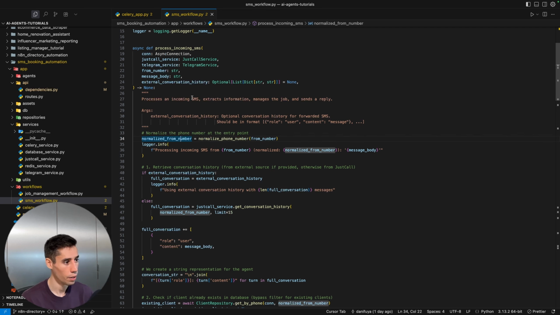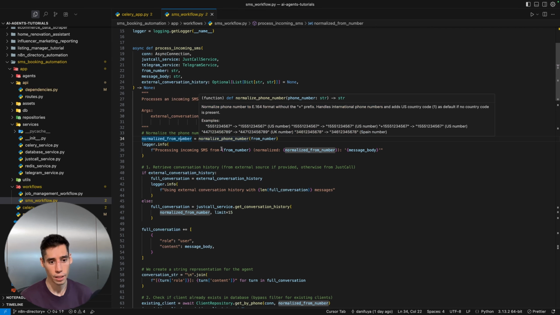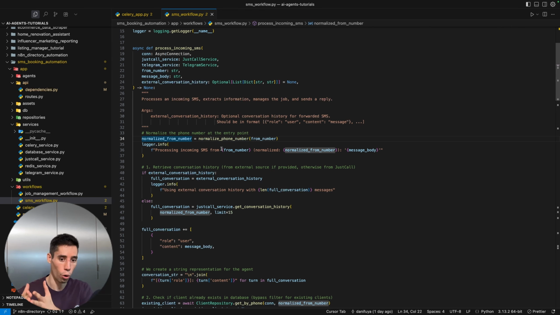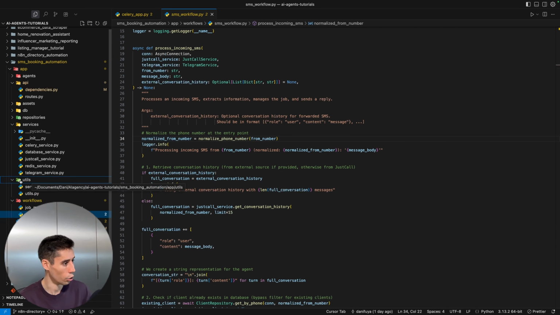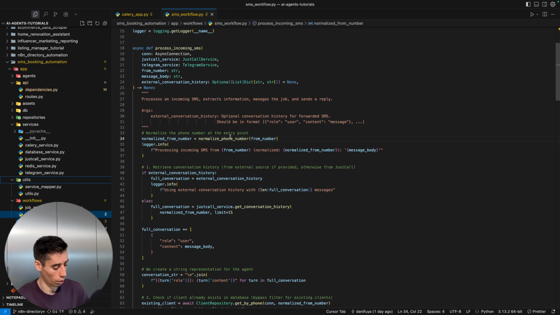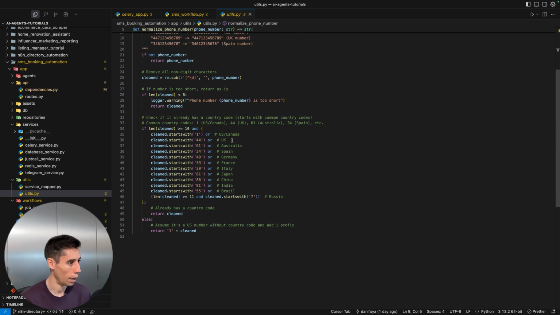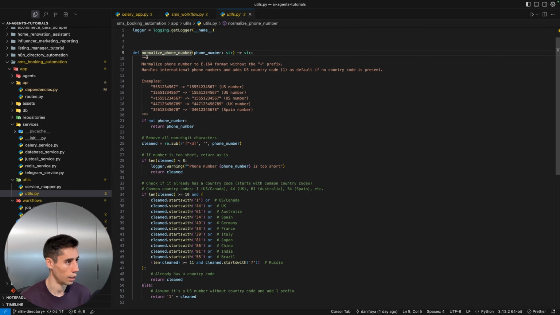We take the number that we have received. We are going to normalize it because we want to make sure that we follow a consistency. We want all numbers to be stored in the database without the plus prefix. We want to also have the country code. And this is done in this function over here, normalize phone number, that we have in the utils function. I will not get into it, we can actually see it quickly, but it's quite easy. We just take the number and clean it.